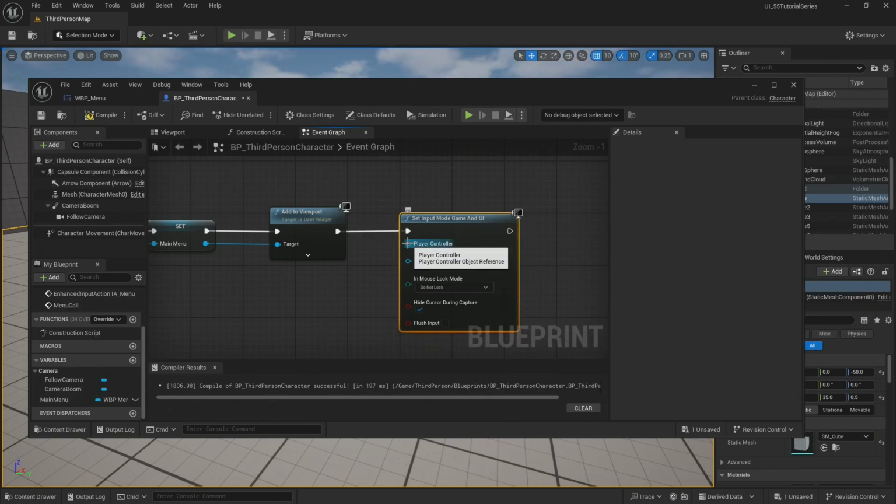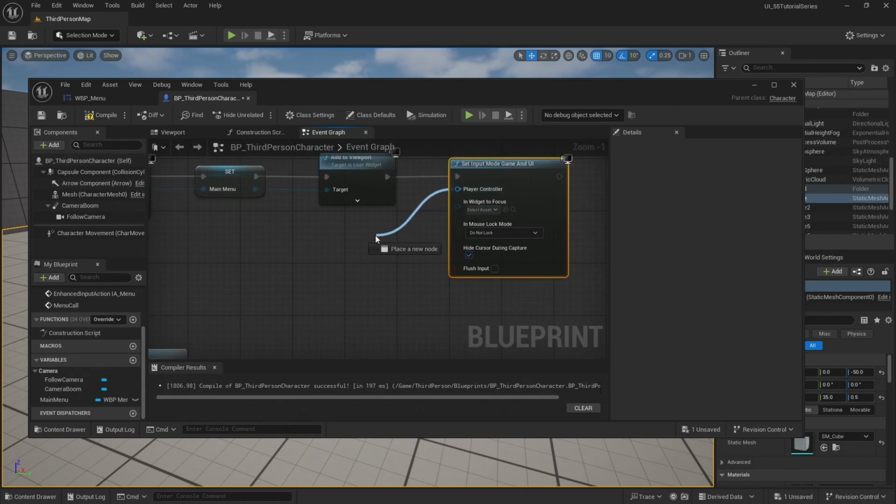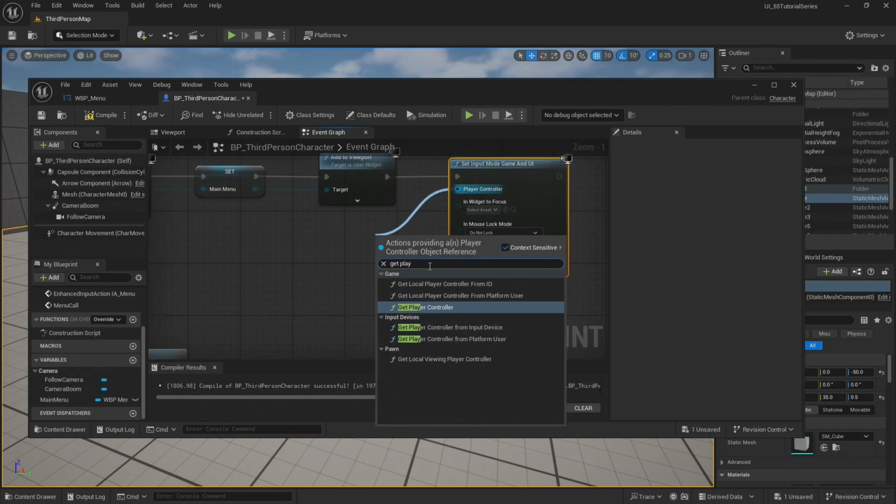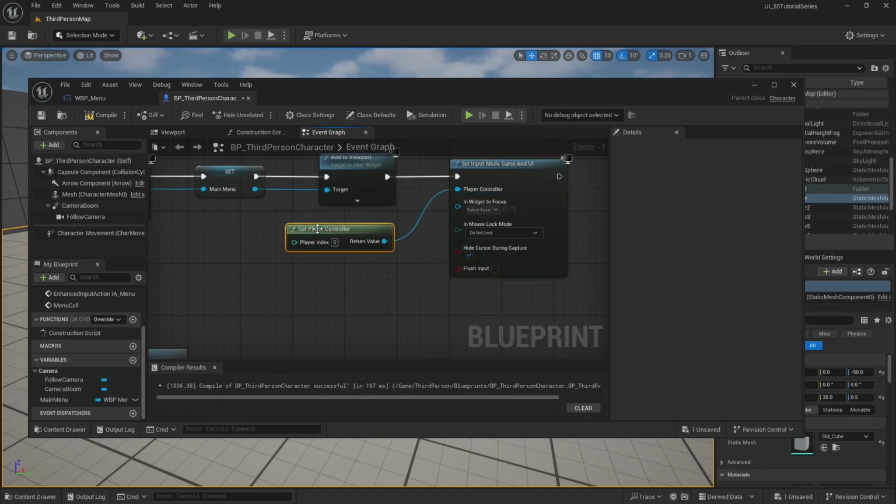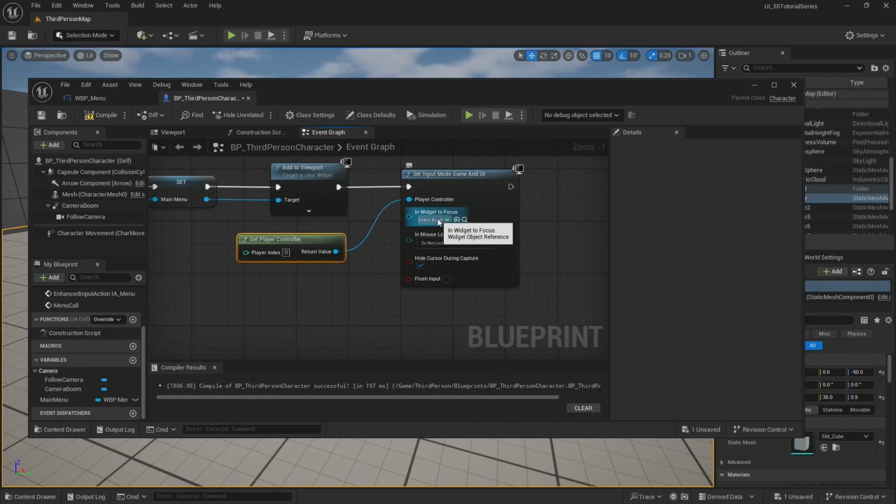So we need to have a player controller. Get player controller. And I'm just doing a single player game, so I'm really not worrying too much about which player controller is which. I'm just getting the zero index player controller. This is typical for a lot of my tutorials. I'm not dealing with multiplayer in most of these tutorials.